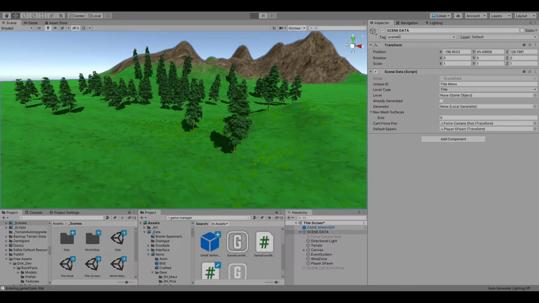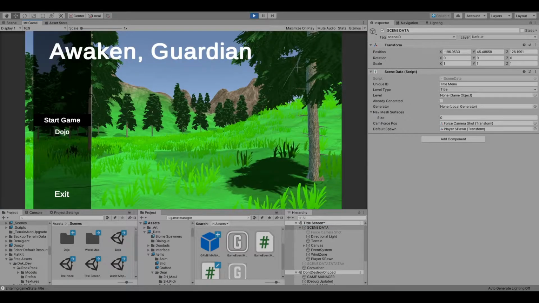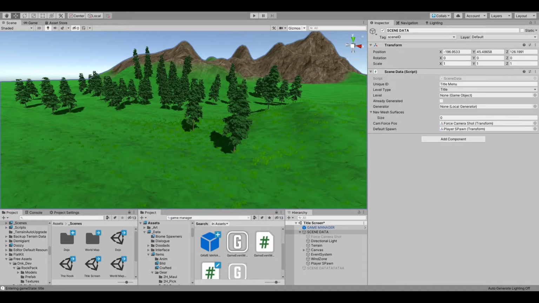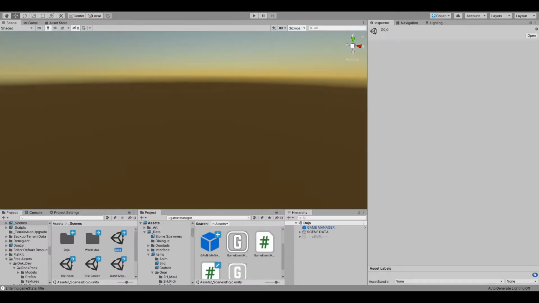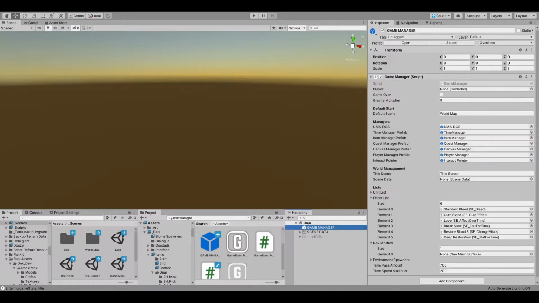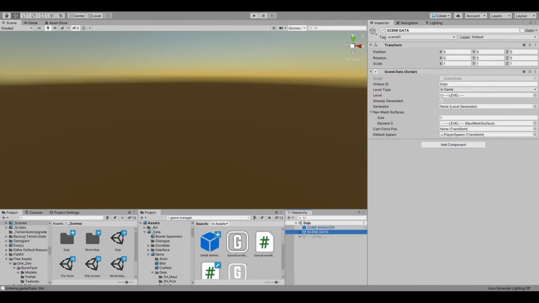So what that allows us to do is that when you load a scene that has the title data, it treats it like a title scene. And if you go into, let's say, the dojo here, I'm not going to save that. Things are a little bit different, but as you can see, there's the game manager and the scene data. So this time with the scene data, it's set to in-game. And what that needs is a handful of other things.